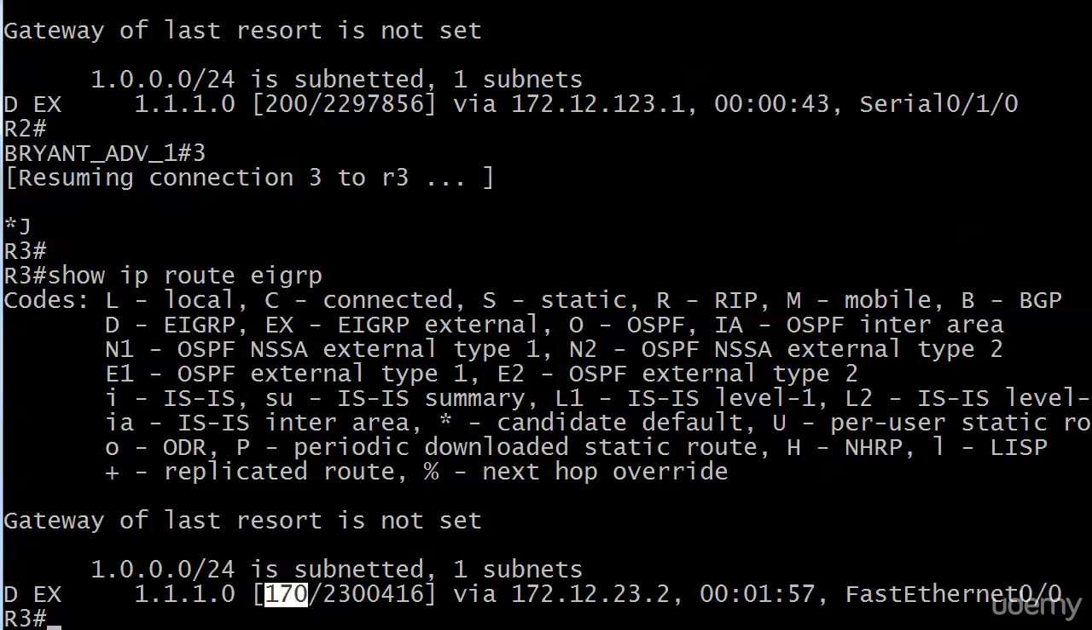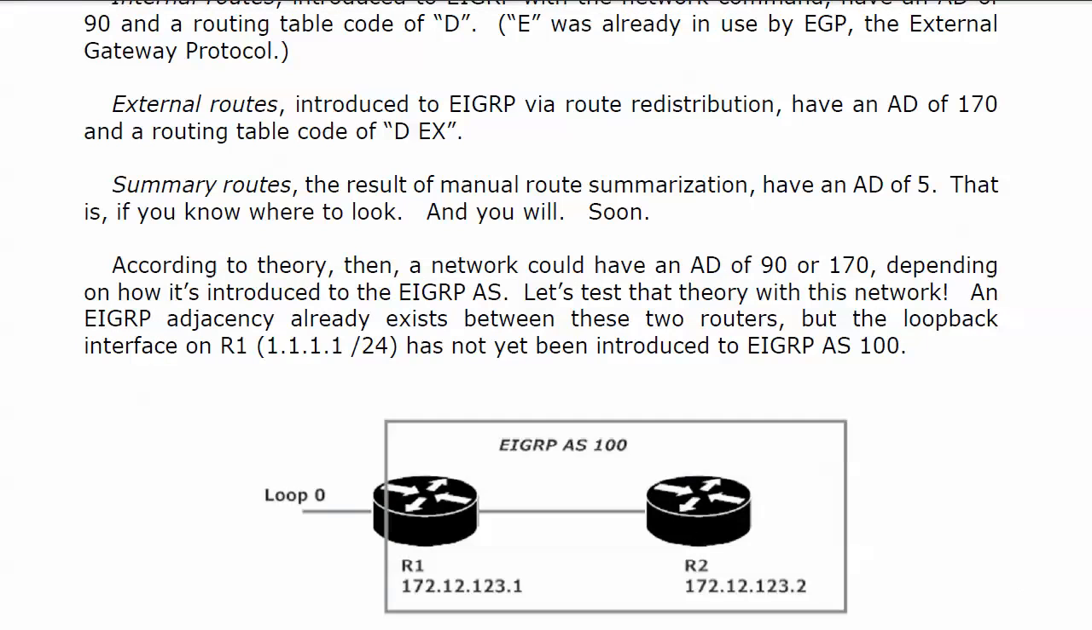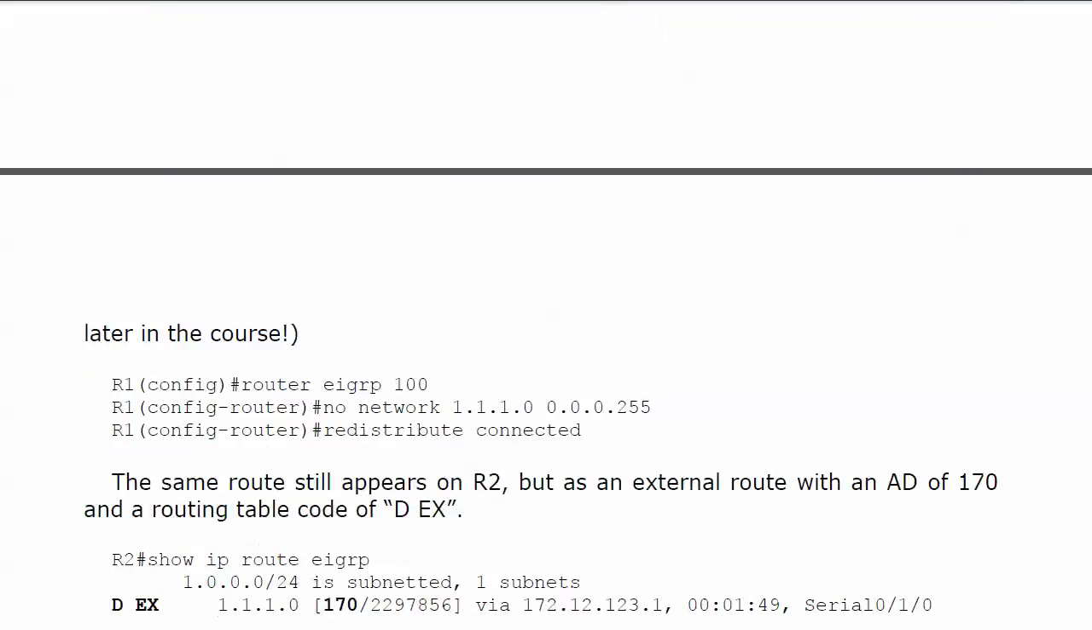When you use the distance eigrp command, this is locally significant only. You're only changing the AD on the local router. When router 2 advertises the route to router 3, as you can see, it's going to have an AD of 170. So nothing changes there on the downstream router. The only change you will actually see is on the router where you're using the distance eigrp command to begin with.